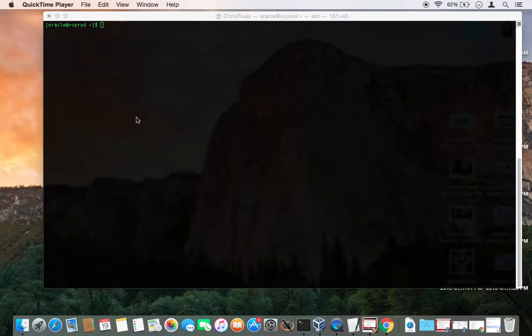As I mentioned, the recovery catalog should be stored in its own database. And let me go ahead and show you my environment here. I do have two databases running on my system right now. So as you can see, I have DB1 and I have RCAT-DB. We're going to use RCAT-DB to create the recovery catalog.